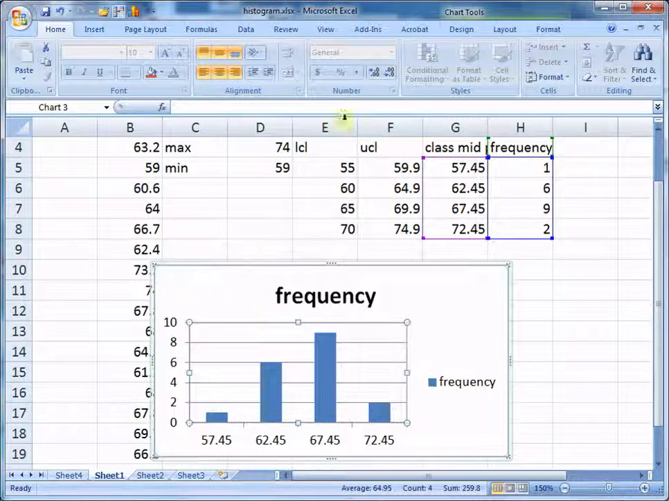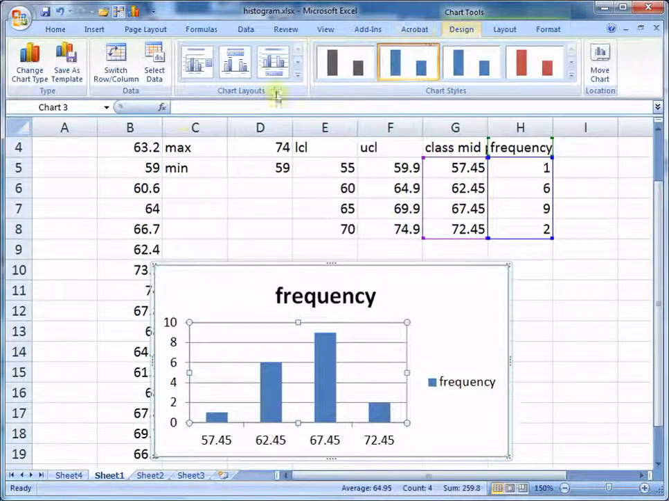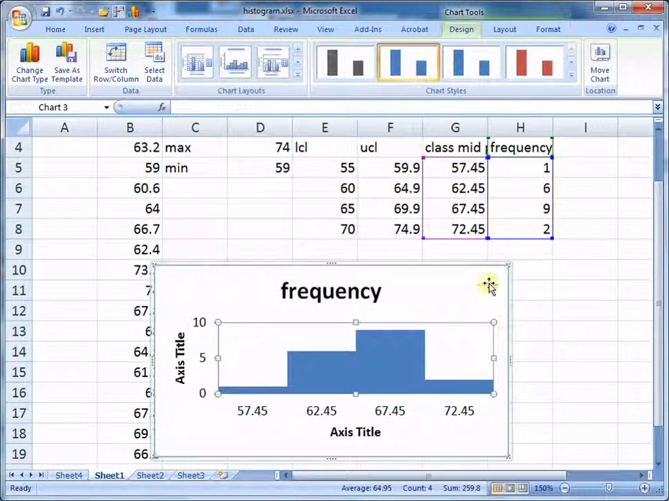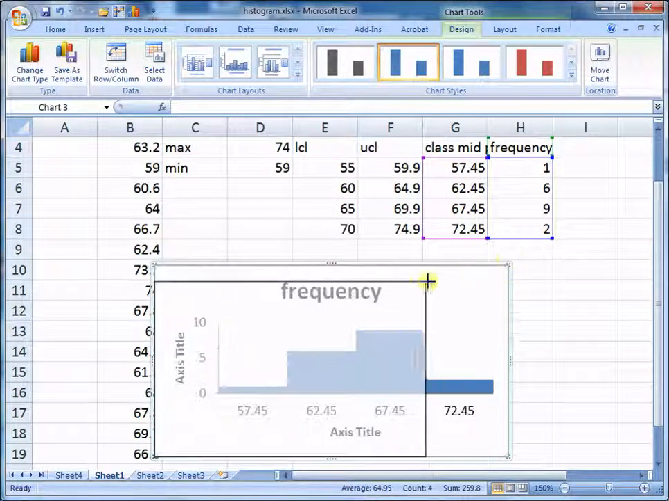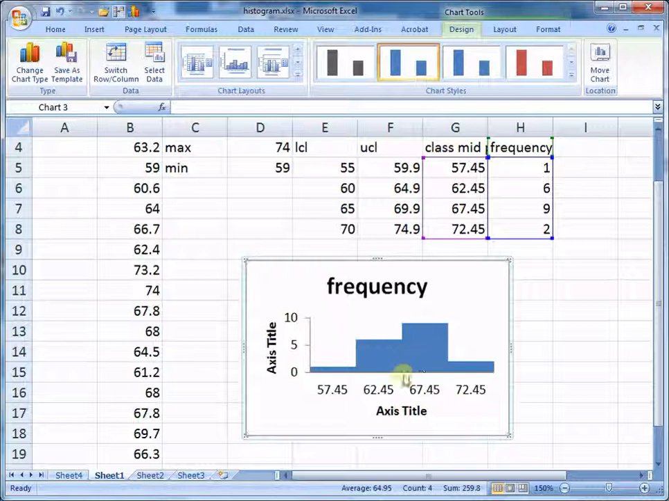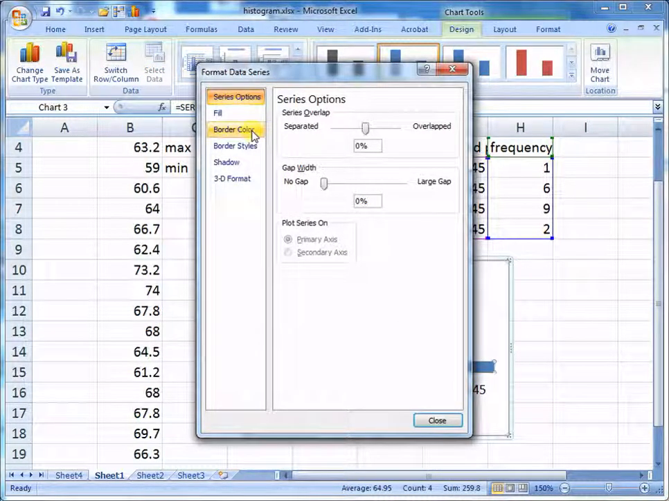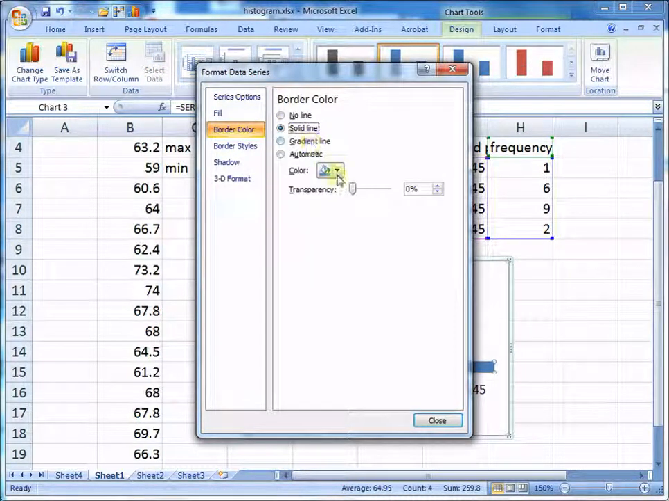Then I need to click on the Design tab and Chart Layout. I want to choose a layout with all the bars being together with no gaps. In order to make the bars easier to identify, I do a right click on the bar and I say Format Data Series. I say border color solid line and also a darker solid line.